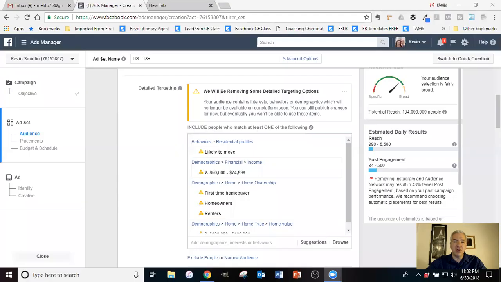Now, if you've been doing any real estate based ads in the last little while, you'll notice this box in yellow that's popping up under the detailed targeting. The detailed targeting is where you're telling Facebook, I want to target renters or first-time home buyers, people likely to move, people in a certain income range, et cetera. This yellow box says we will be removing some detailed targeting options. Your audience contains interests, behaviors, or demographics which will no longer be available on our platform soon. Uh-oh, problem, right? You can still publish changes for now, but eventually you won't be able to use these items.